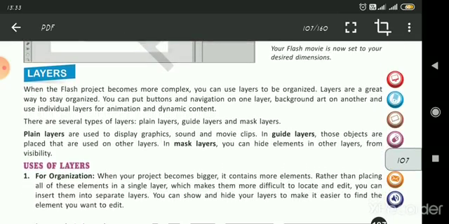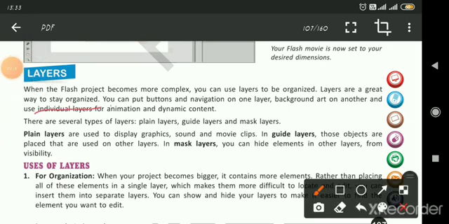Now we are coming to the new topic, which is called layers. When a Flash project becomes more complex, you can use layers to stay organized. Layers are a great way to stay organized. You can put buttons and navigation on one layer, background art on another, and use individual layers for animation and dynamic content. There are several types of layers: plain layers, guide layers, and mask layers. These are the names of the different types of layers.